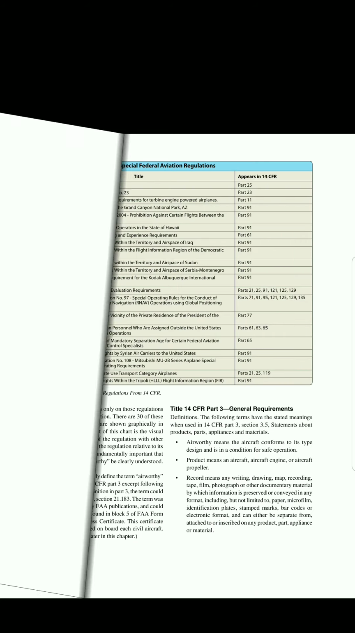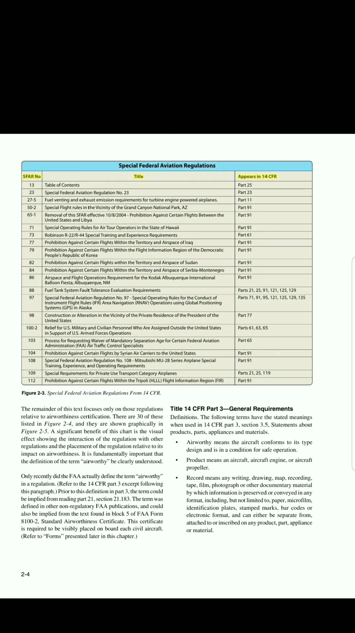2-3. Special Federal Aviation Regulations. SFAR no title appears in 14 CFR. 13, 23, 27-5, 50-2, 65-1, 71, 73, 77, 79, 82, 84, 86, 88, 97, 98, 100-2, 103, 104, 108, 109, 112. Table of Contents. Special Federal Aviation Regulation No. 23. Fuel venting and exhaust emission requirements for turbine engine powered airplanes.